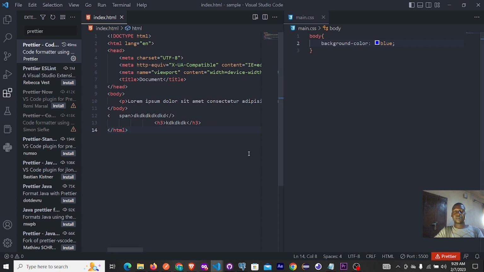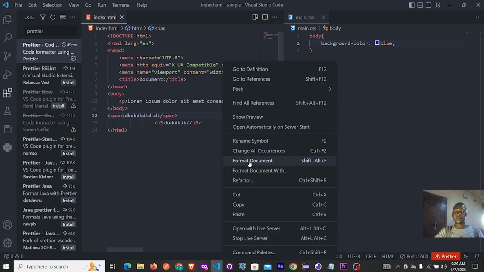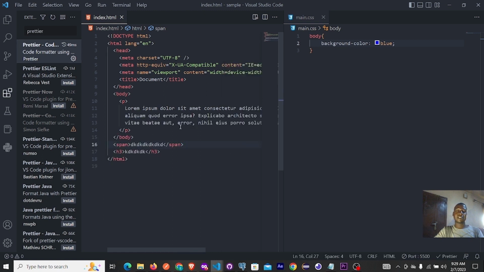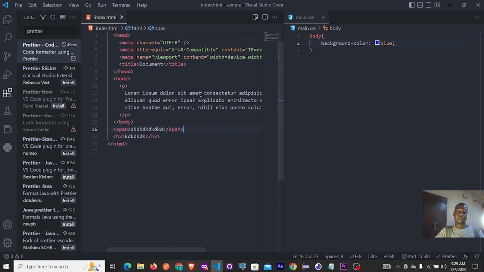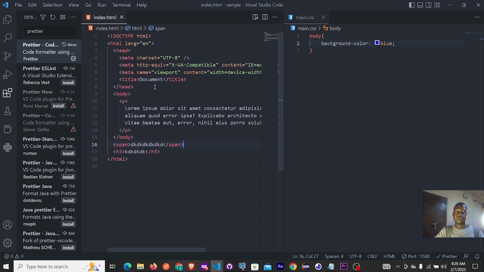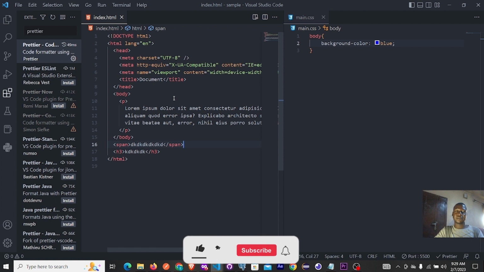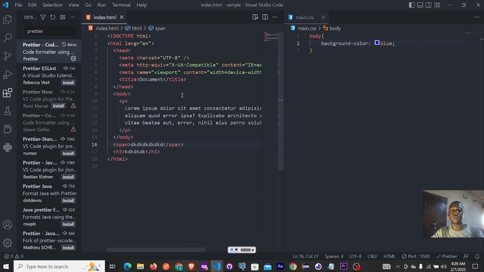Now, if you right click and come to format document, it's going to reformat. Okay, so I think my Prettier is currently not working properly. So let me bring this back. If you format document, you can see everything is rearranged in a way that looks more readable. So that's what Prettier does. By default, Visual Studio Code also comes with a file formatter, which is why this is useful.